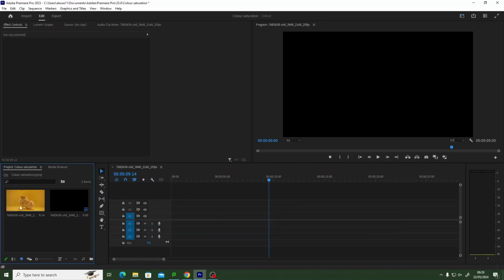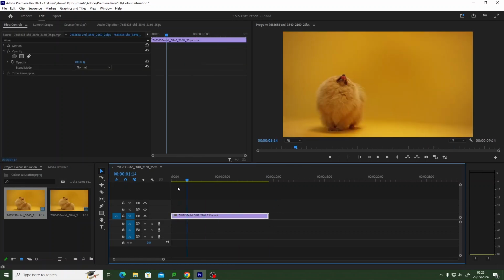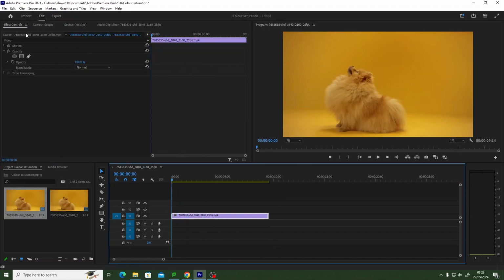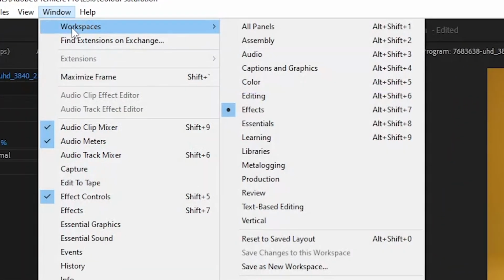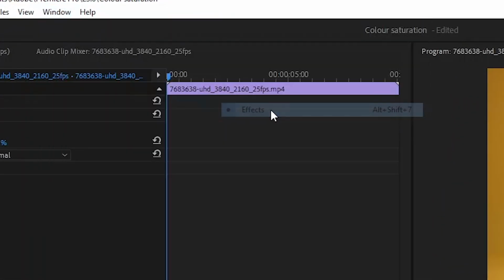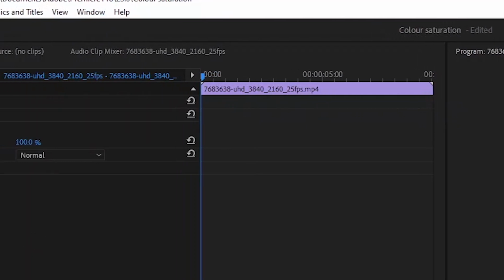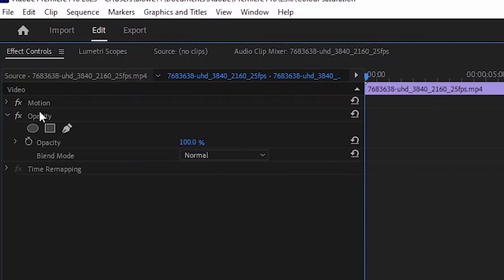As always, drag your footage onto your timeline. Be sure to align the footage with the start of your timeline. Go to Windows, Workspaces, Effects. Then go to Effect Controls. On the left-hand side of the screen, you should see an option for opacity.